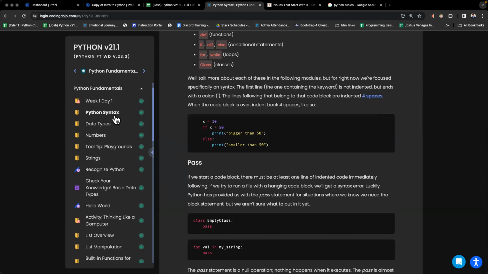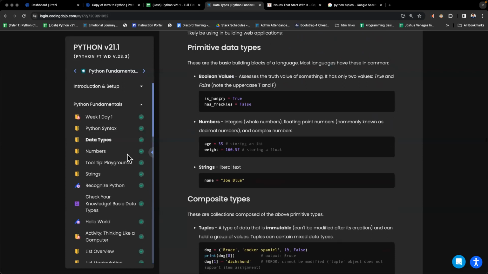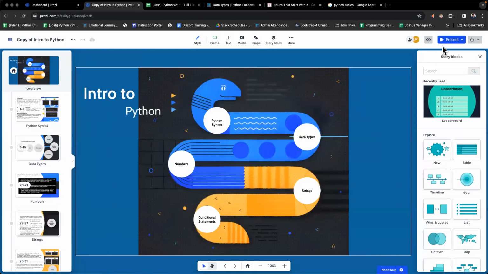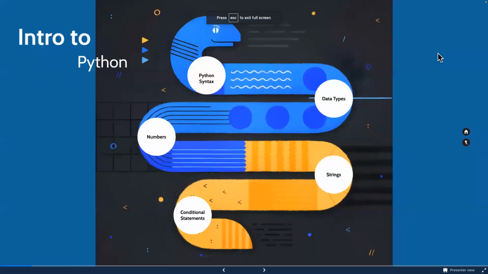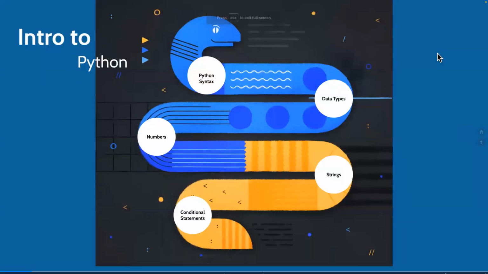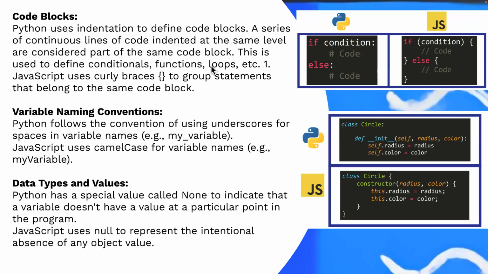We're going to go over the difference between JavaScript and Python syntax and how it relates to types of data. This has to do with the data types that we're already familiar with, numbers, strings. So let's go ahead and dive into it. I've made this slide here, so let's go ahead and present. Intro to Python, everyone. Welcome. Let's talk about Python syntax, okay?